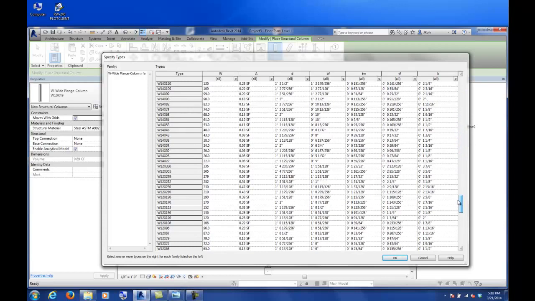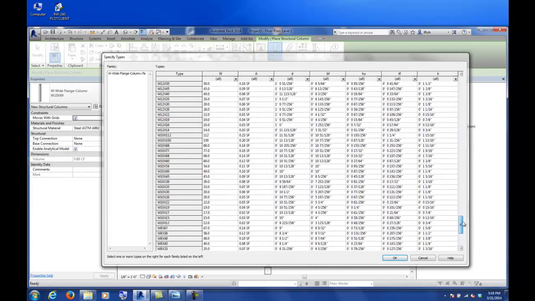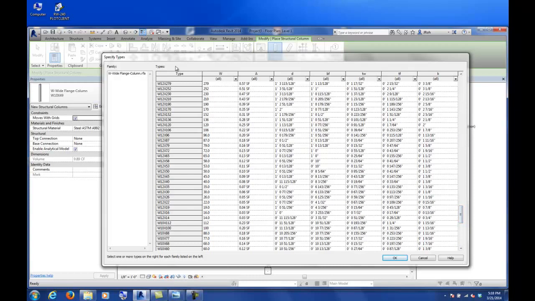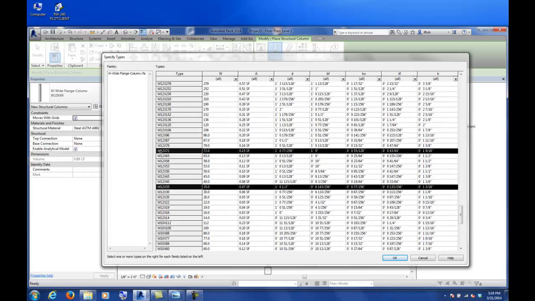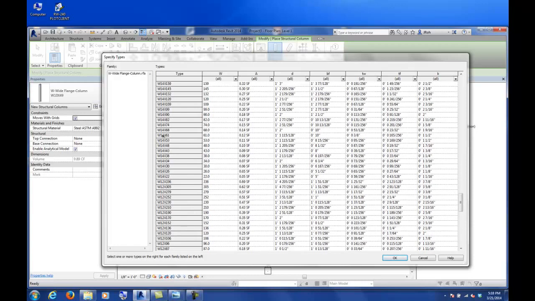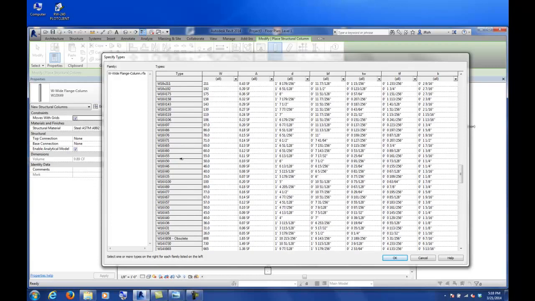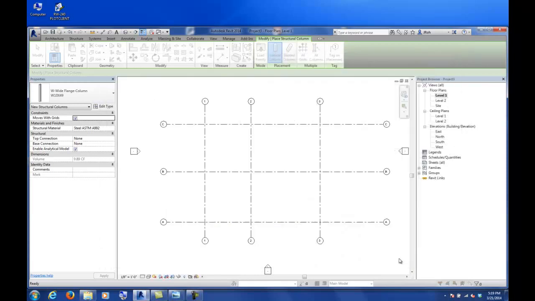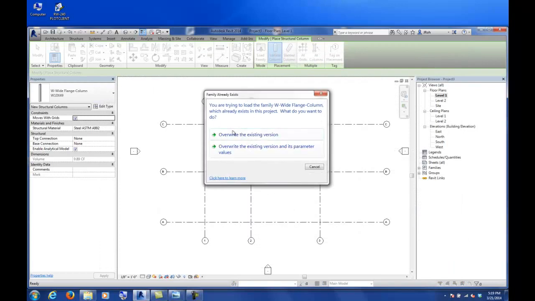But what I'm going to do is scroll down, and I'm going to pick a couple columns here that would probably be more typical to a project. So let's say a 12 by 35. I'm going to hold the Control key, and I can pick other ones. I could do a 12 by, let's do 65. Go to 14 by 26. And I'll do one last one here, let's do 18 by 35. So anyway, you can hit the Control button and pick as many of these columns as you want, and go ahead and click Open, and then just tell it to overwrite the version.